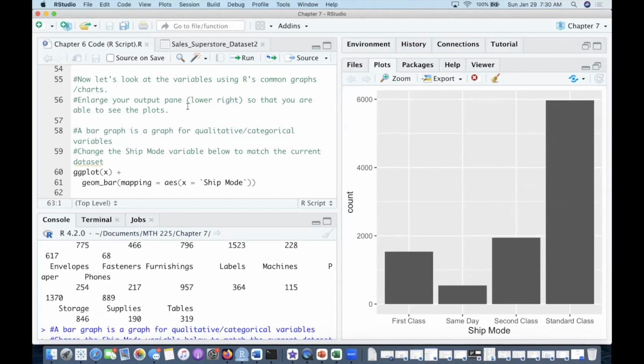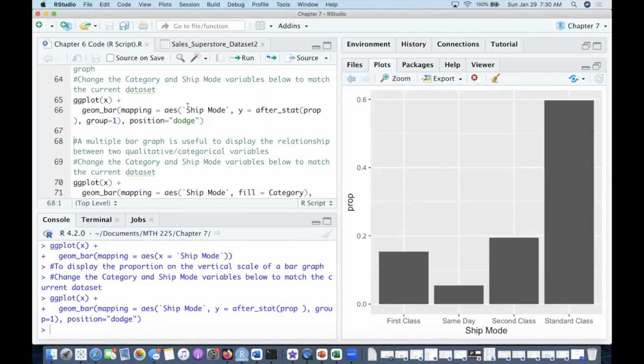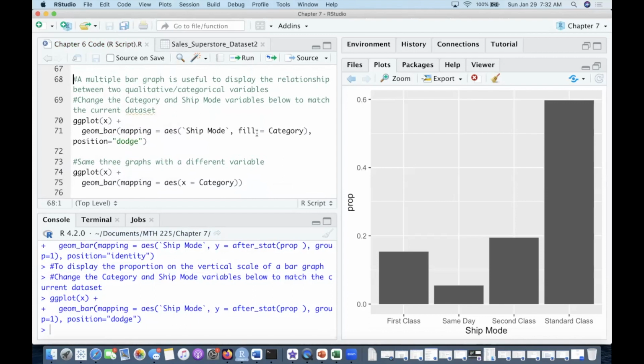In this next graph, we are looking at the same exact thing. Notice that those bars are exactly the same. The only difference is that instead of putting the frequency scale on the vertical scale over here, we put the proportion scale.